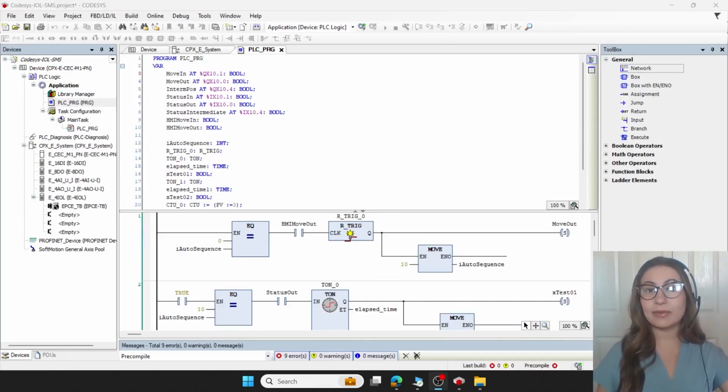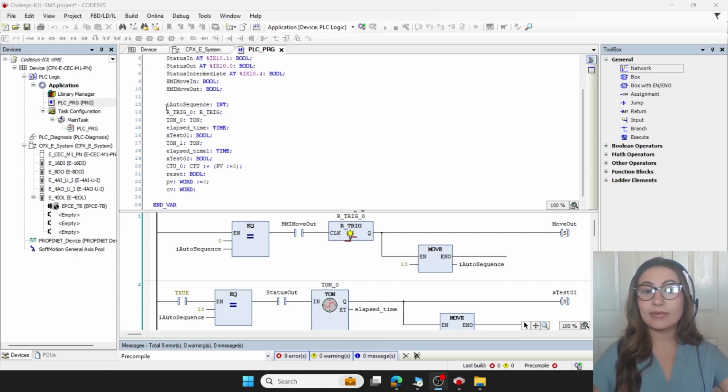Now that my code is complete, I'm going to explain the variables as well as the process of the code. So starting at the top, I have the move in, move out, and intermediate positions, which are all outputs. I also have the status of all of these positions. So basically, I want to know whether the actuator has officially reached the position. That way we can proceed with the following code. I also have the HMI move in and move out variables, which are Boolean variables. These are basically triggers for when the process should start or stop. And the rest of this will come with the rest of my code.